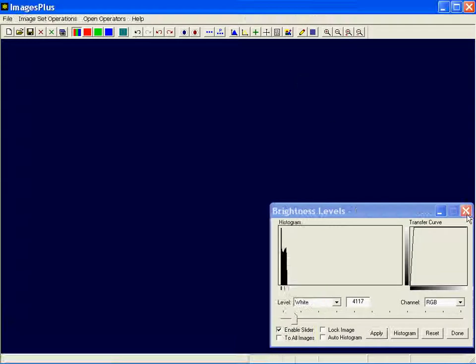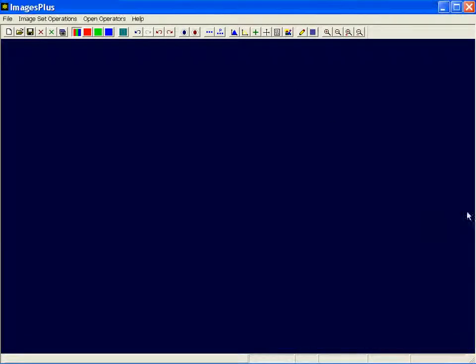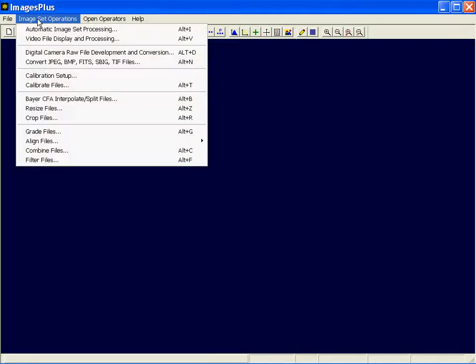Okay, let's do this one more time with a large set of cropped images. So what I've done is I've already run digital development, file development and conversion on a set of 300 Canon RAW files, and I've already cropped the files down. So I'm going to start really with the grade portion.